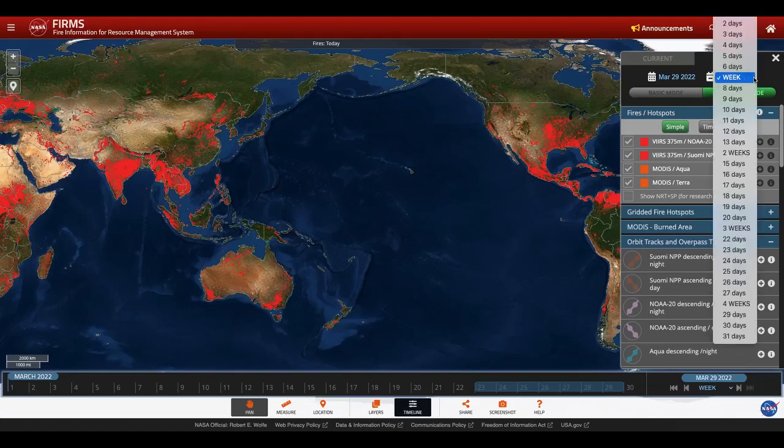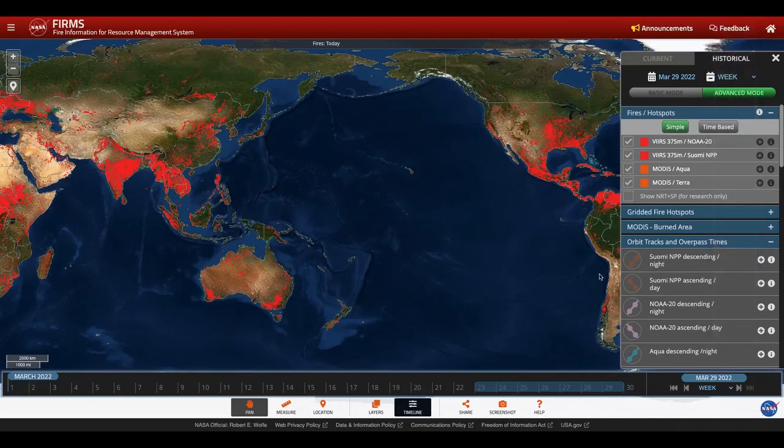When selecting 7 days, the pick list under the Historical tab jumps to week, and 1 week of data is displayed. However, the range of days can be adjusted by using the pick list under the Historical tab. Use the pick list under the Historical tab to select the range of data to display from the past 1 to 31 days. At the bottom of the map, there are other tools, which include the Timeline tool.